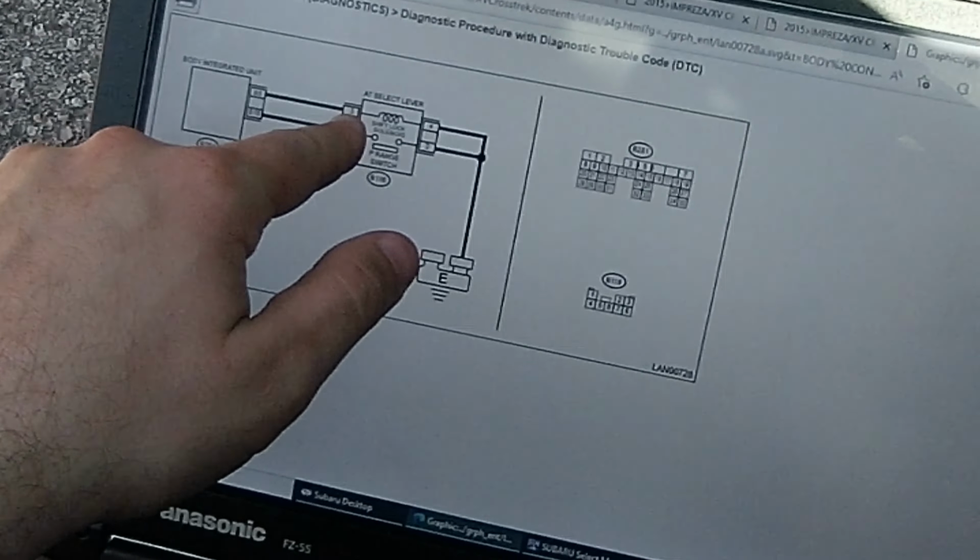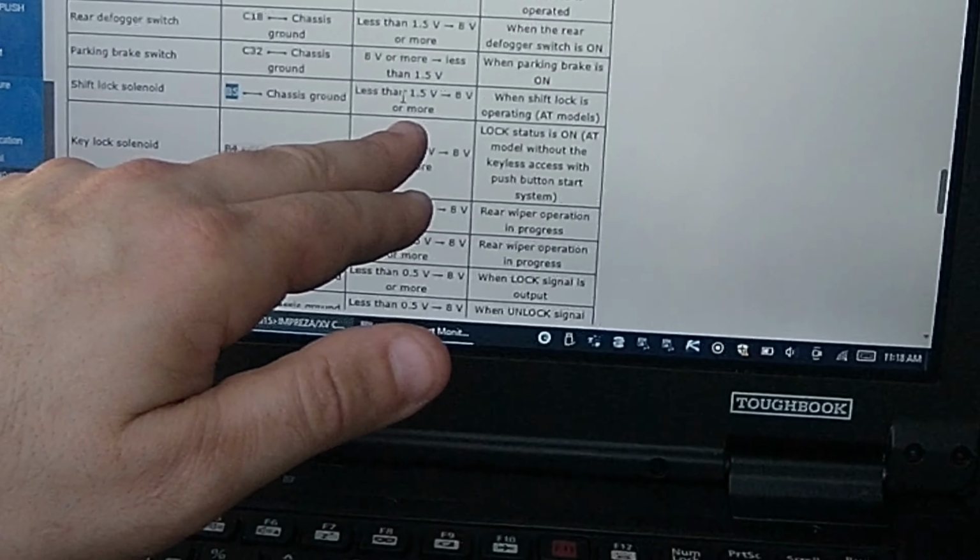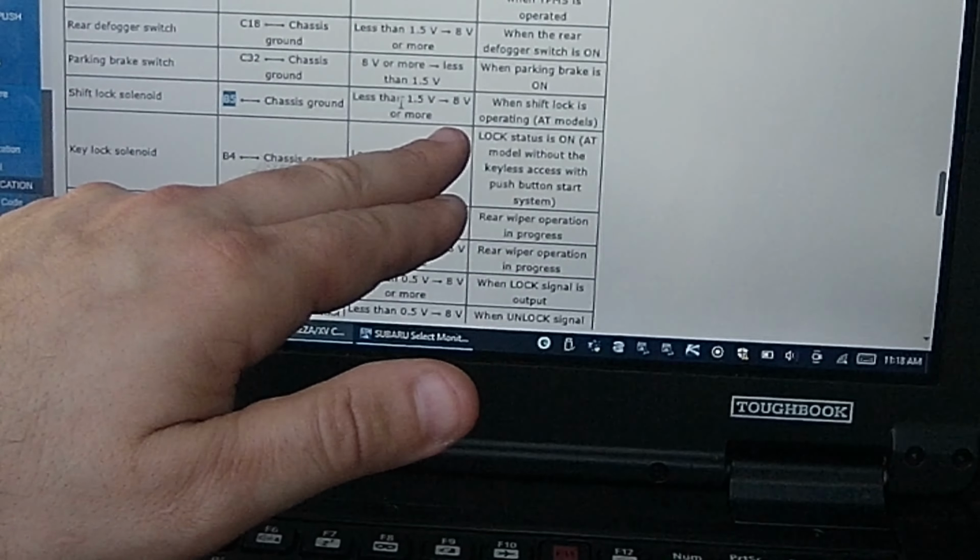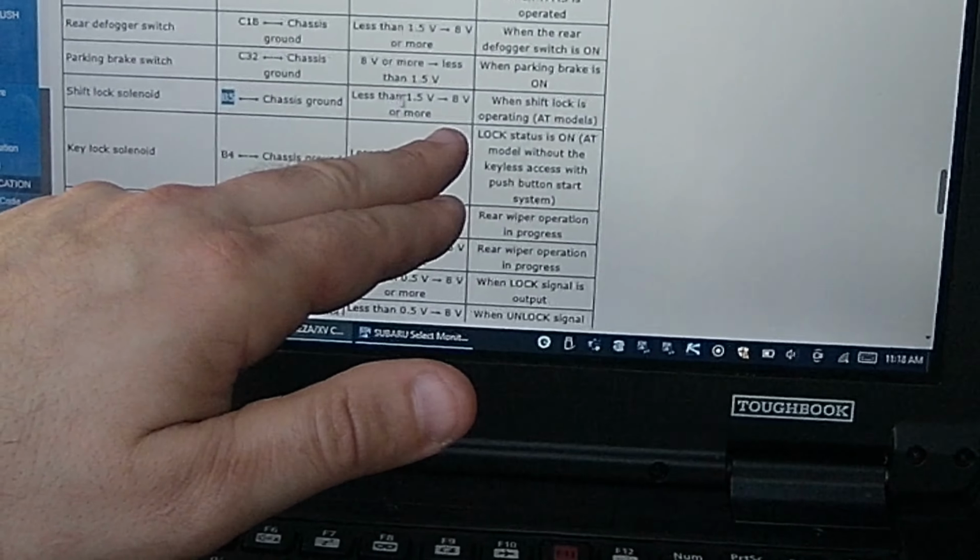Here's the input-output chart, I/O chart, for the BIU. And I highlighted where I want to go to. Oh no, where'd it go? I lost it. Let's find it again. B5. Perfect. Okay, shift lock solenoid B5 says we should have less than 5 volts to 8 volts or more.